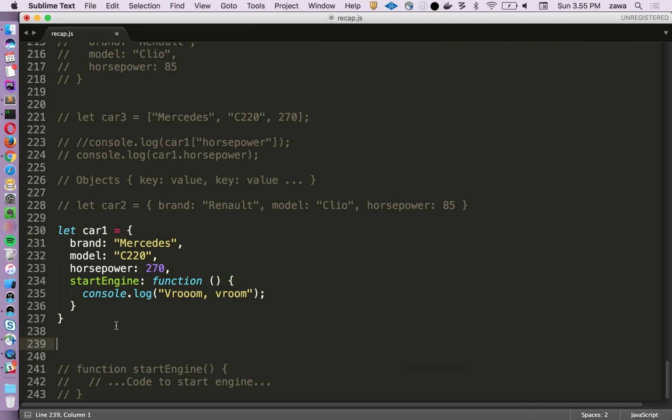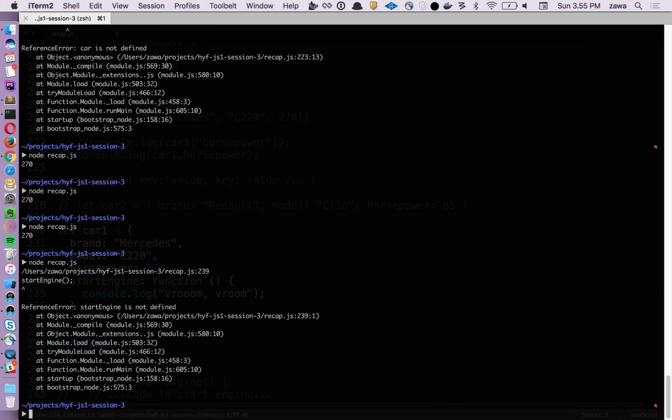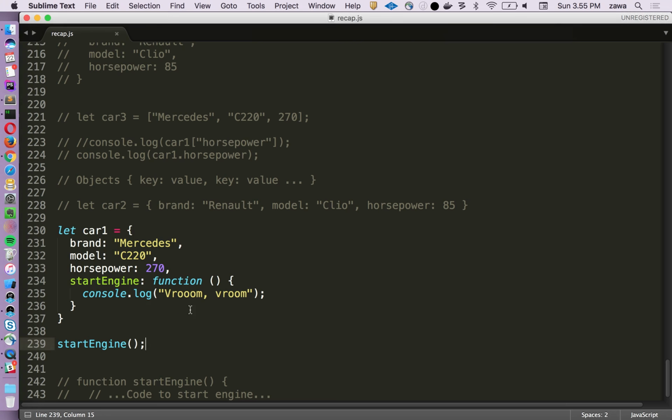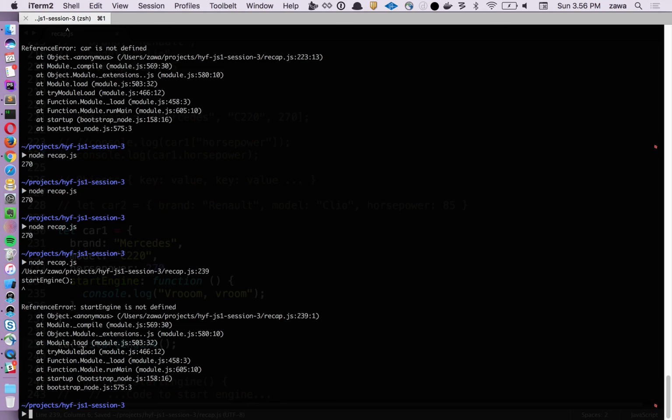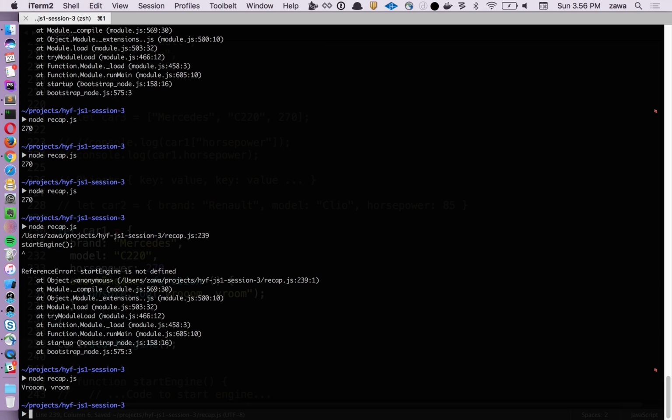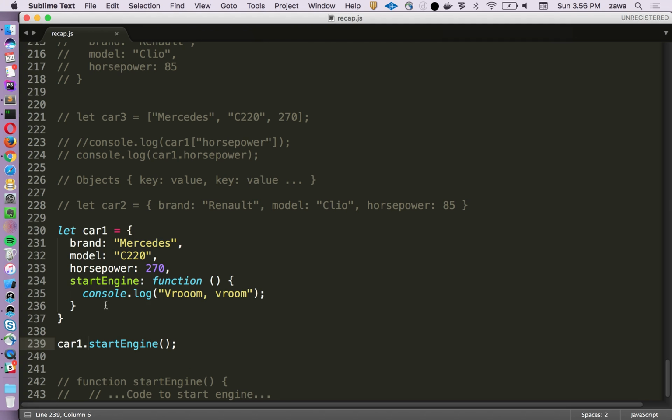Cool. Okay. So we have the object here, and this object has a method there. So how would we call that one? Can we just do start engine? Let's try that out. No, it doesn't work. Start engine is not defined. Huh. But we define it here, right? Yeah, car1. car1 dot start engine. Let's try it. Room. Excellent. It works.